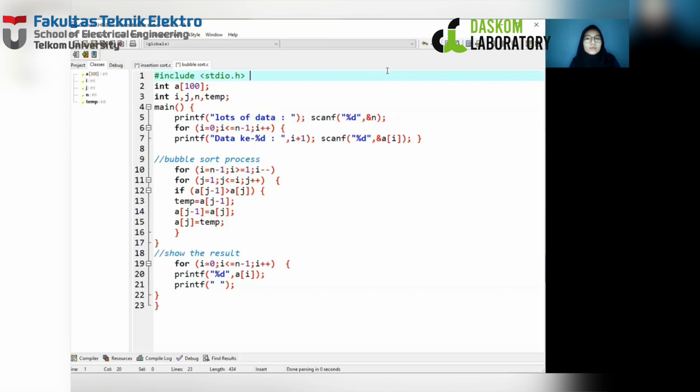Next, we are about to see the bubble sort source code. Of course, first, in this part we have the header and also the variable. And this part is for entering data. And this is the bubble sort process. The process is to compare a data with the data next to it and exchange the data until the data is sorted. So this is the process.